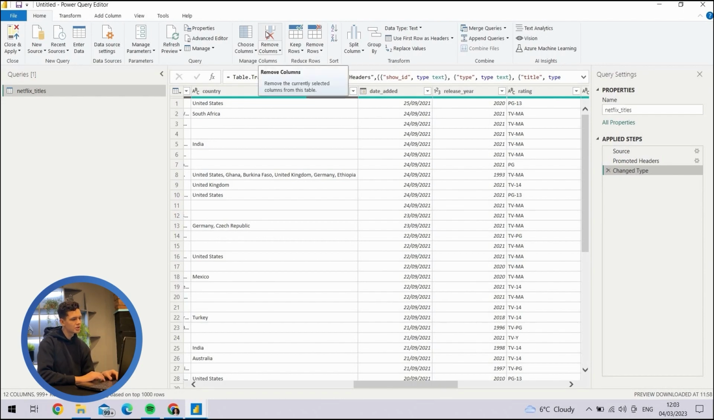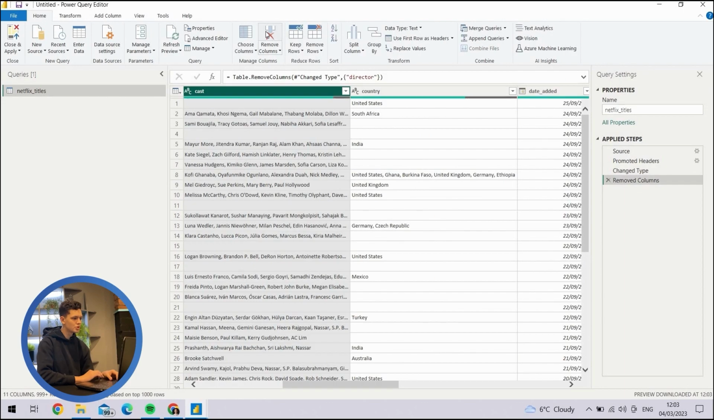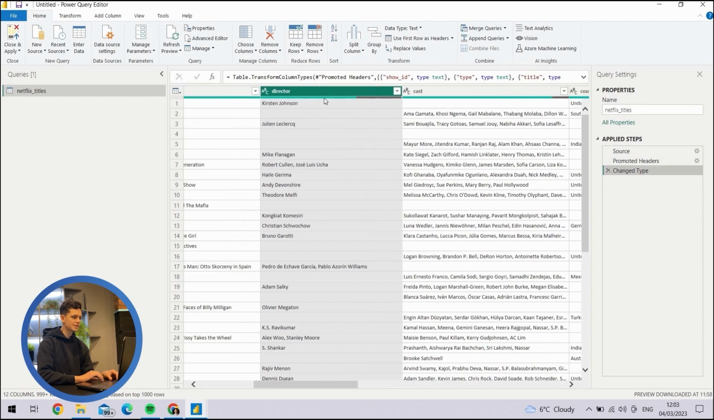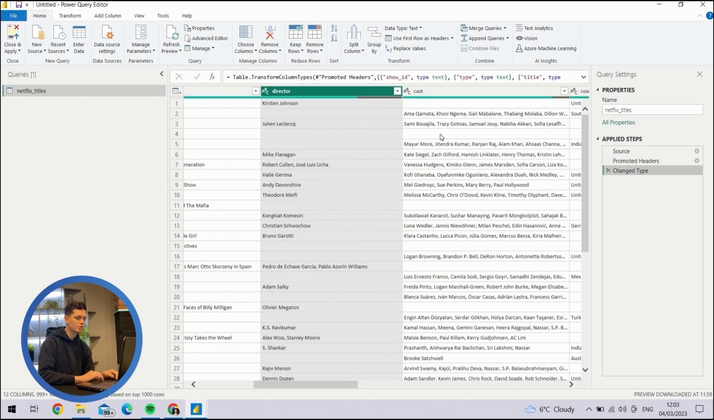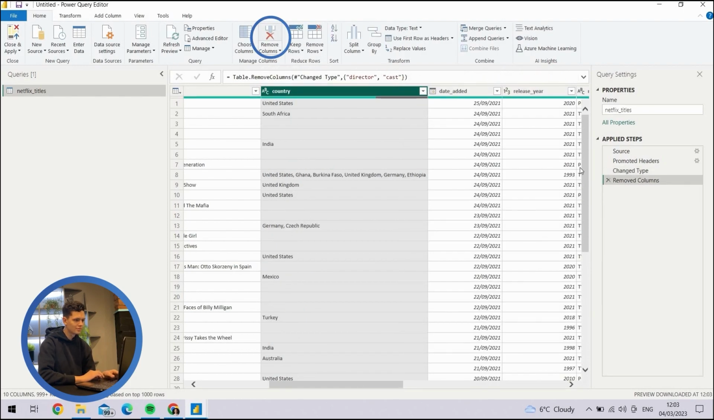The alternative to that is selecting which columns to remove. So as you see, I've just selected the director column and I've basically removed the column. So you can select multiple columns by holding Control. If you hold Control and click on Cast, so now multiple columns are selected and I'm going to click Remove.